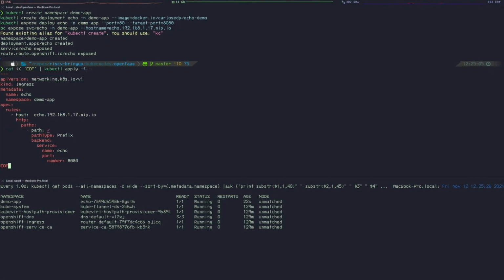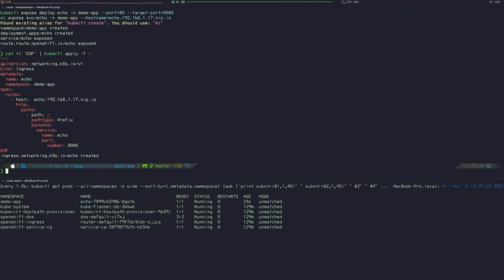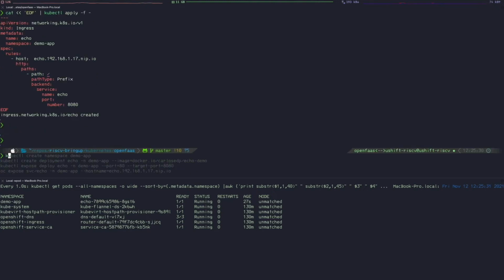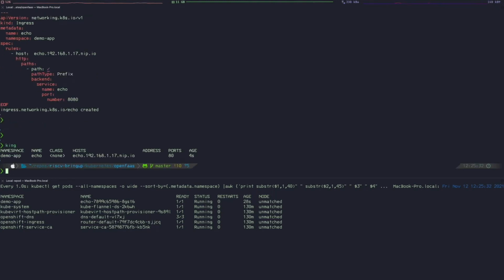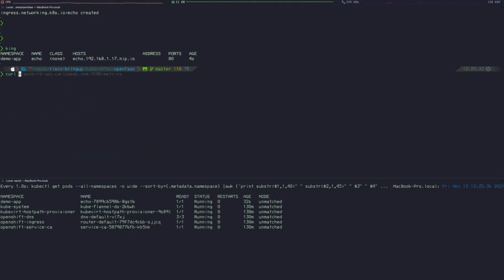I'm going to paste a small ingress configuration. You can see all the ingresses. We have an ingress called demo-app, and we can curl it.